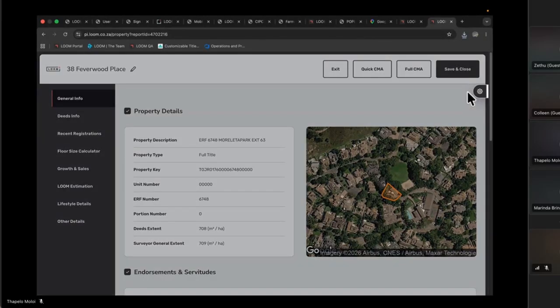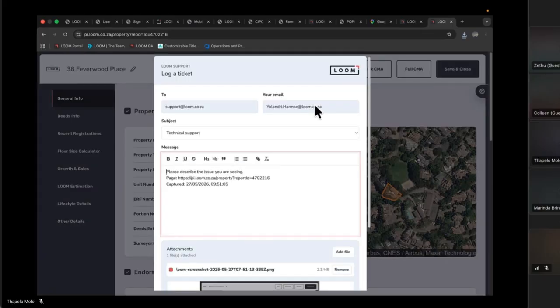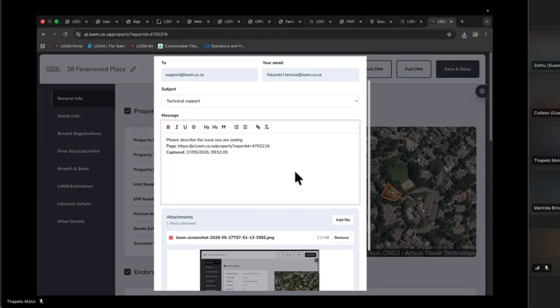Basically, what is now happening is the Loom system is capturing a scope of the specific page. It is generating information on this specific address. So it's identifying the address, and it's also identifying you as the user. It is now giving you a template that can be sent to the Loom team directly. So this is a way that we are trying to make life a little bit easier for you.